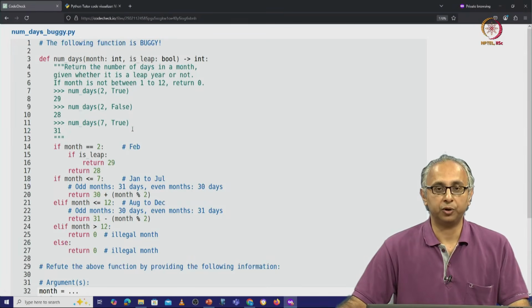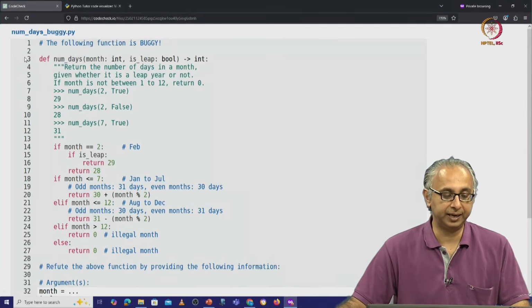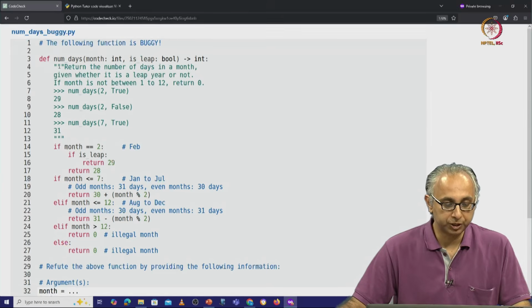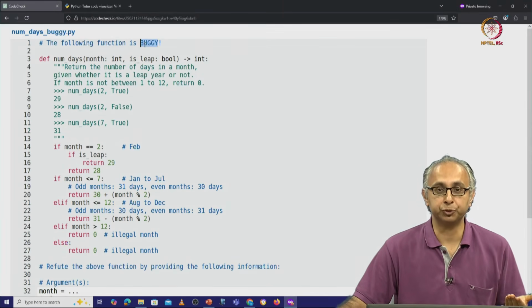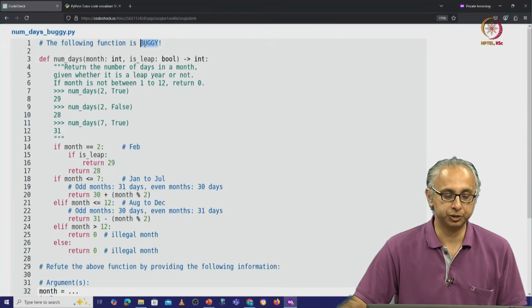So here we are on code check. Let's take a look at this code. The function we know is buggy, but we have to produce the counterexample in order to refute this code.